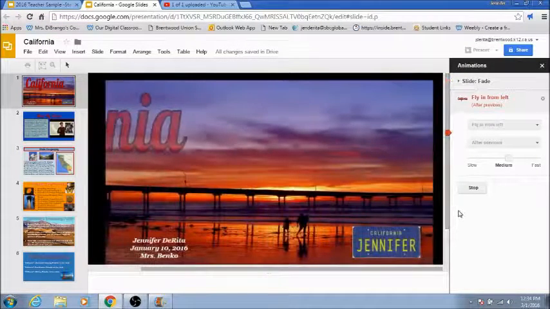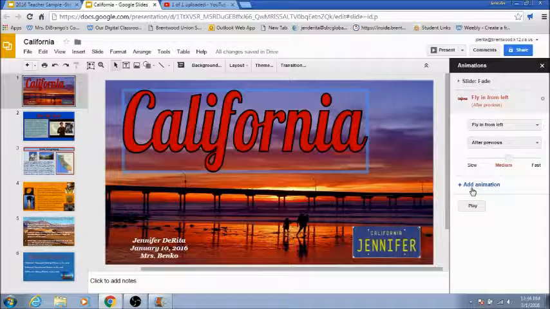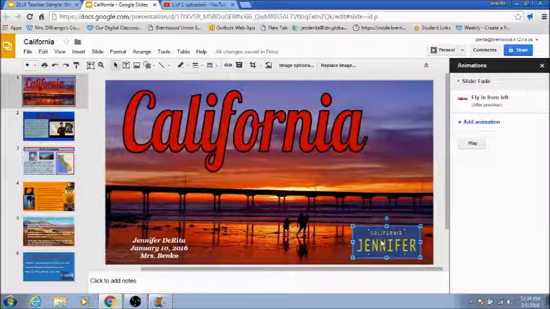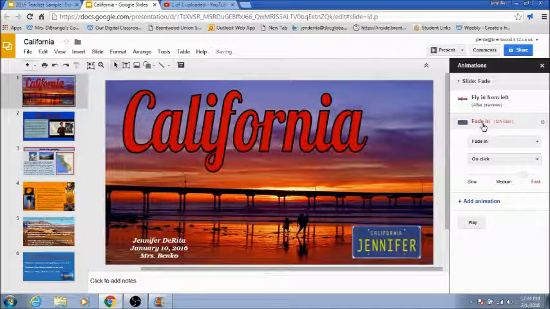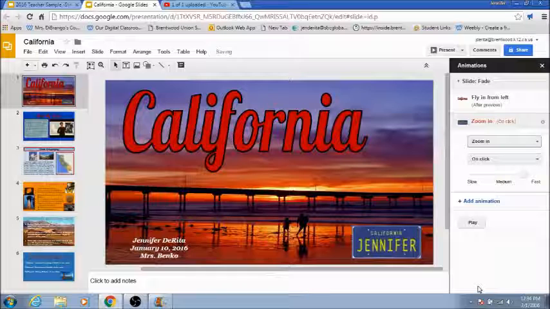And now the animation will come in, flying in from the left without having to click. Let's hit stop. And we can go in and add a second animation to this page. Click on something that you'd like to animate, maybe my license plate. And you can see that we already have our title animated. Now we can add an animation to this item. Click animation and select how you want it to be animated. Maybe fly out or let's try zoom in.